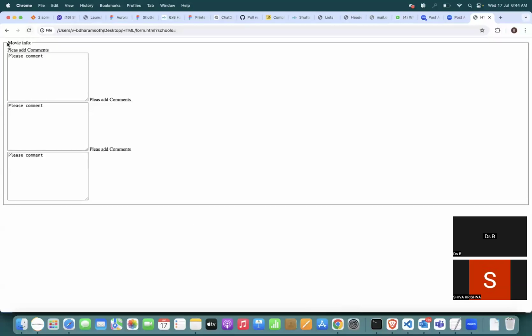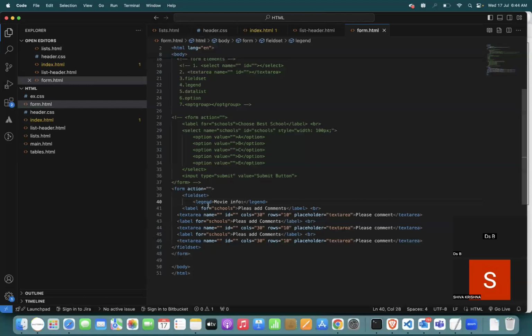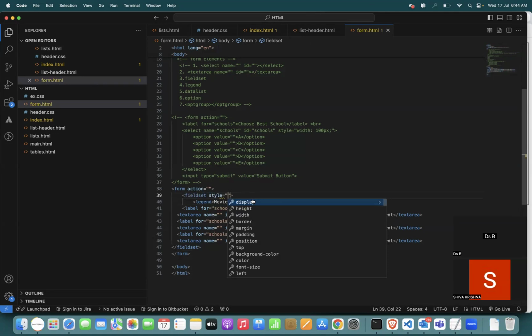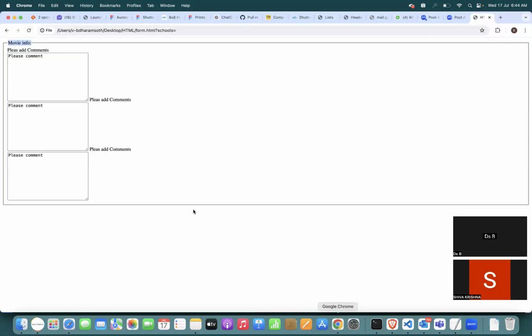So see, this is the use of it. You can add the CSS also, how the look and feel and everything. Even border radius you can add, and whatever style is needed you can write. But this is about field set, legend, and text area and all these things. So you understood maybe. I'm just refreshing this one.